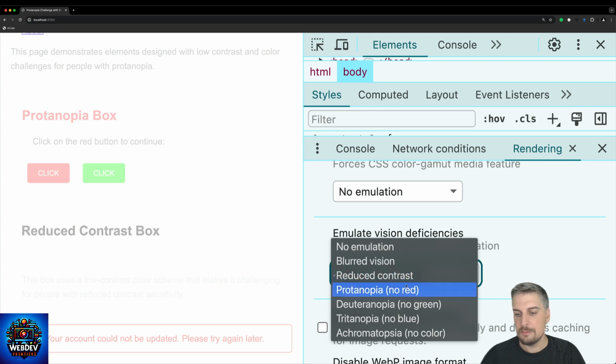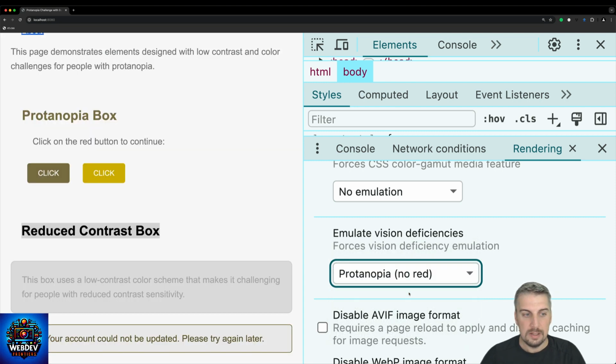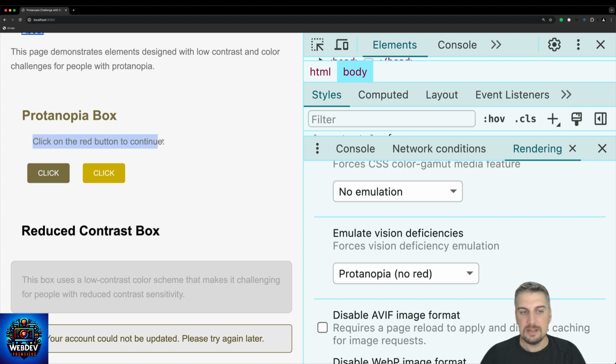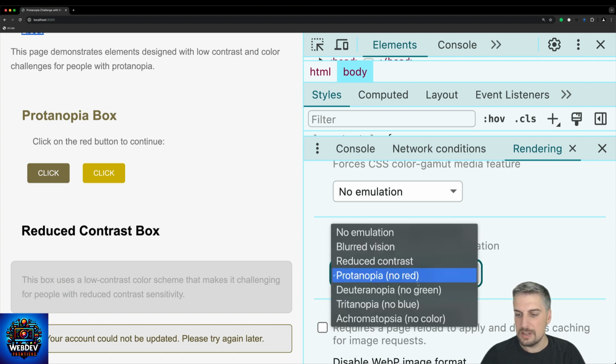Now, let's see what happens if we click on Protanopia as well. Well, in this case, we have this message here that says, please click on the red button to continue. Now, obviously, this is a fabricated example, and it would be very unlikely that you would say something like this. However, I've encountered sites where they use colors to enforce some sort of action. Now, if I can't see the red color and you tell me to click on the red button to continue, well, which one is the red colored button? Is it the one on the left or is it the one on the right? Well, I don't know.